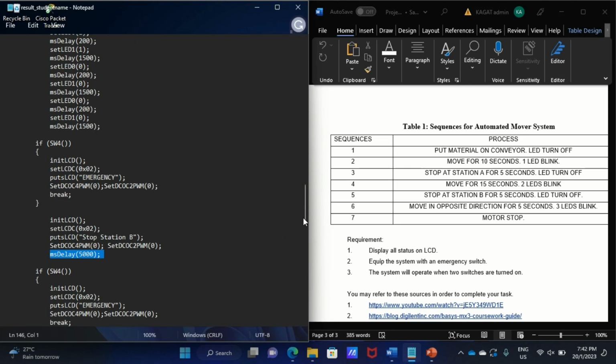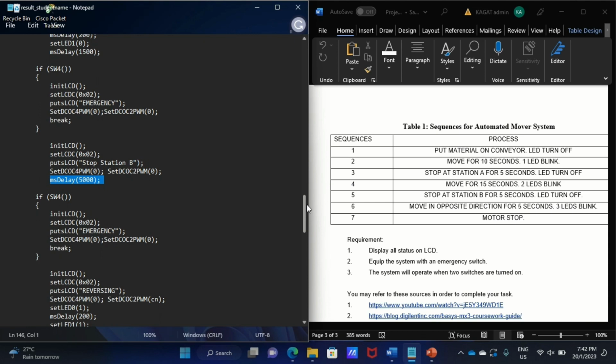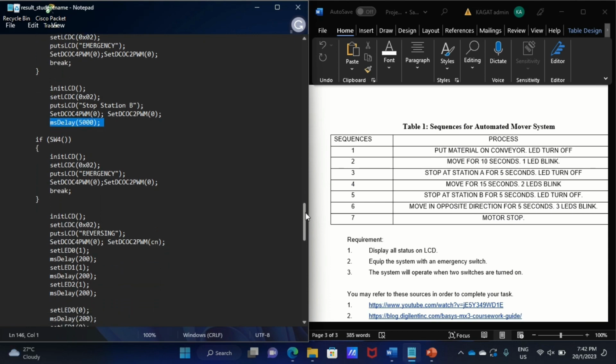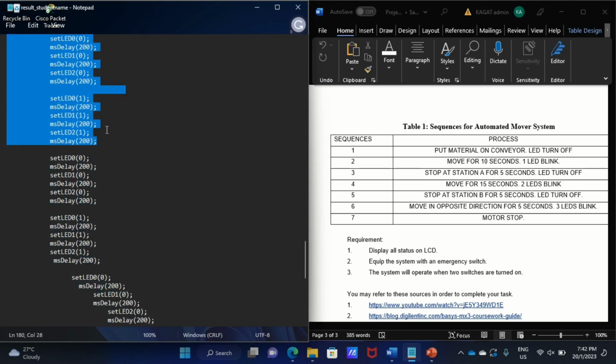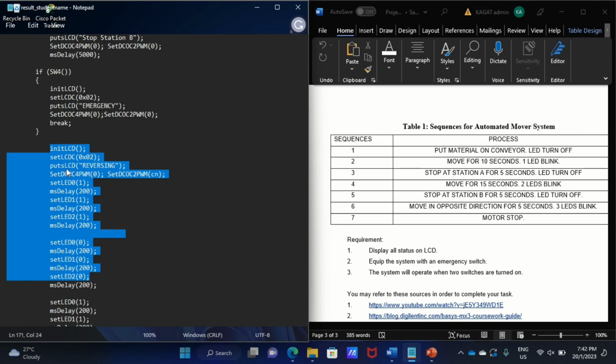The next sequence is sequence 6. We want to move in the opposite direction for 5 seconds with 3 LED blinks. For this, we will use the command init LCD, set LCD, and puts LCD reversing, so that on the LCD the reversing will appear, and set DCOC for PWM0 and set DCOC to PWM CN.